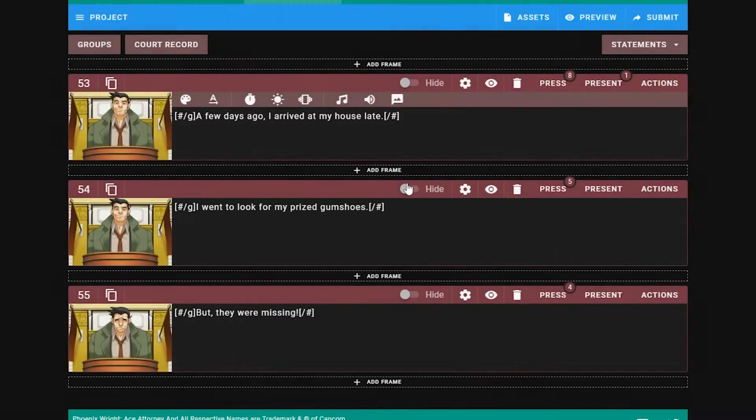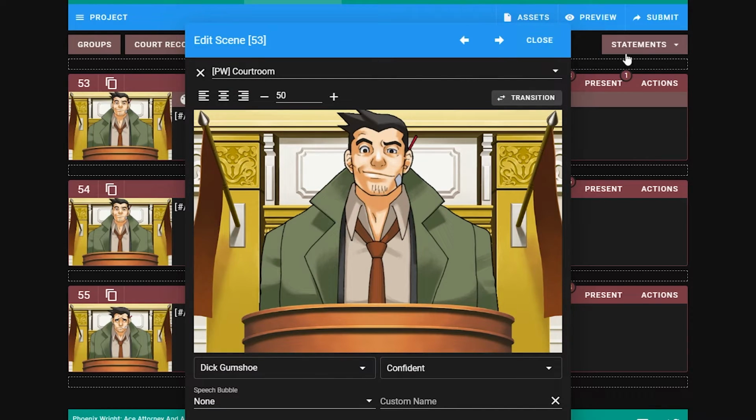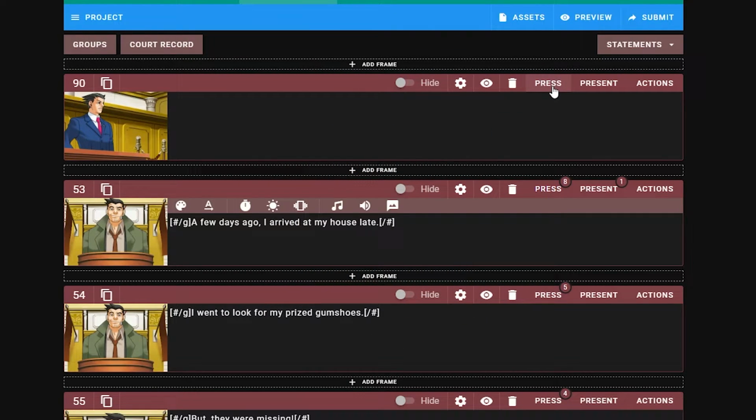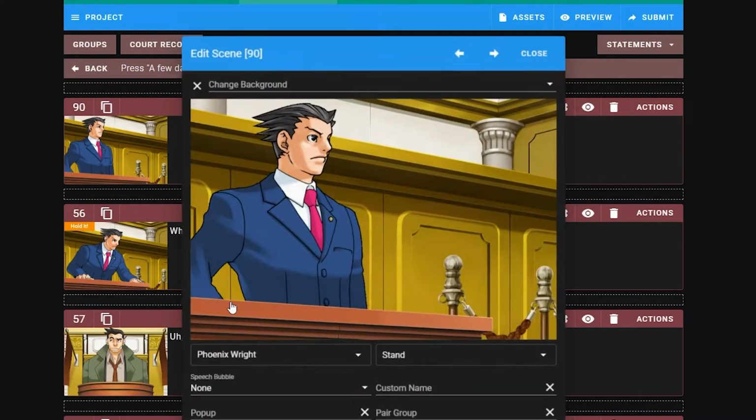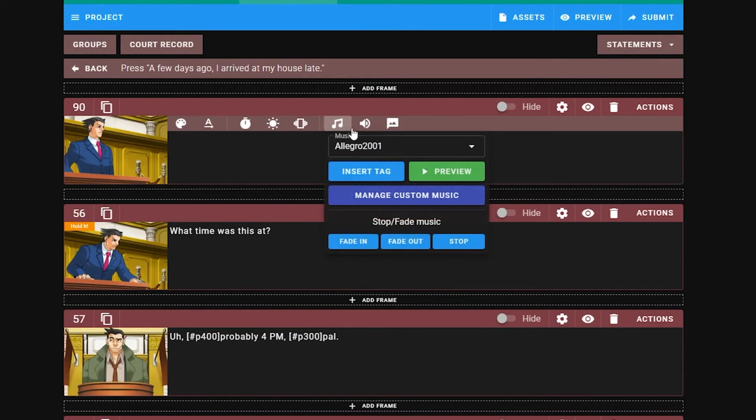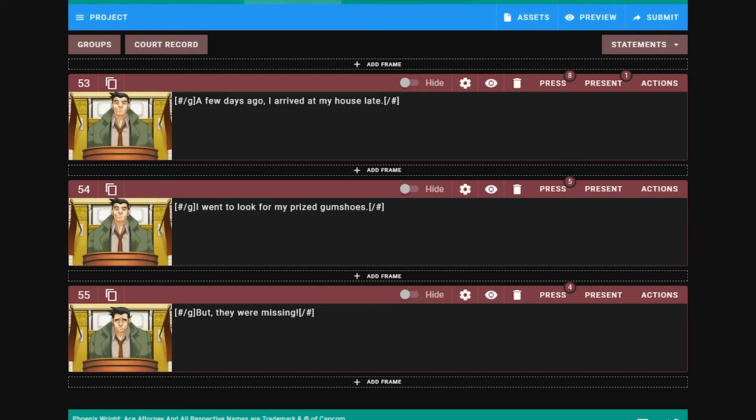A note: if you ever want to present something with an objection bubble, you need to have an extra frame before the hold it bar. The reason is just to stop the music, just a pure stop. Okay.